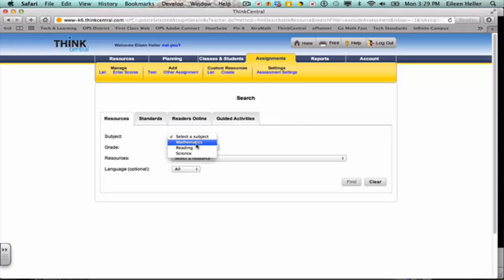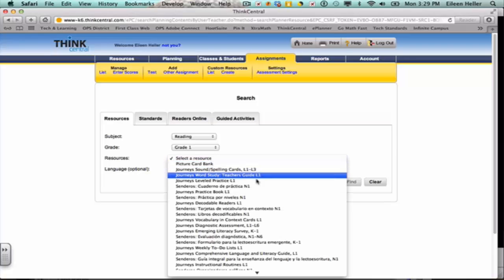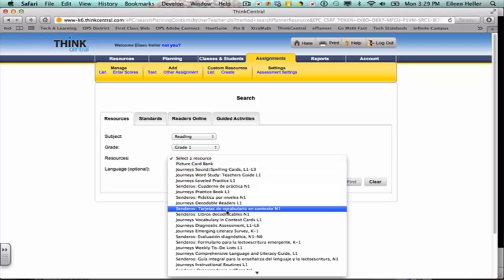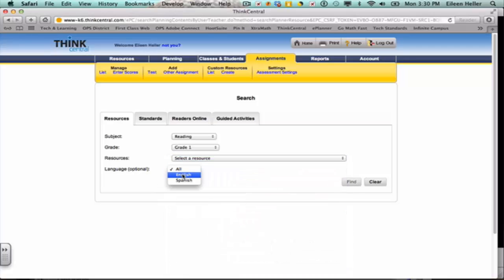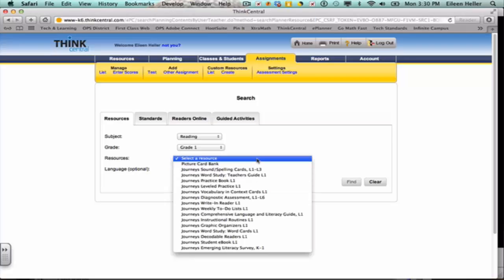I'm going to focus on reading. I'm going to pretend that it's a first grade student. And then I could look at all of the resources, but if I know that I only want English resources, before I go into this drop down, I can come below and filter for just the English resources. And when I wait for it to refresh, then only the English ones will be available.